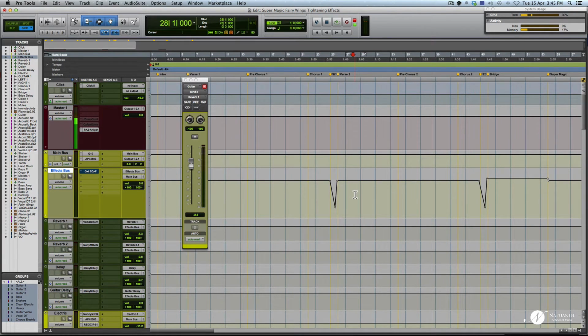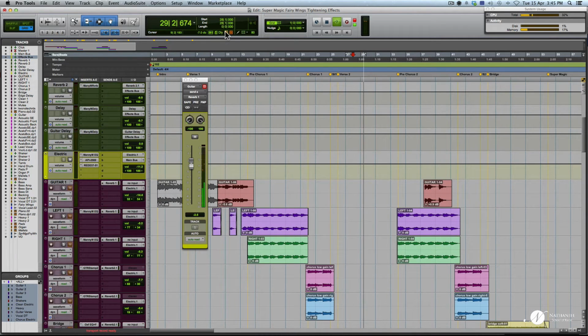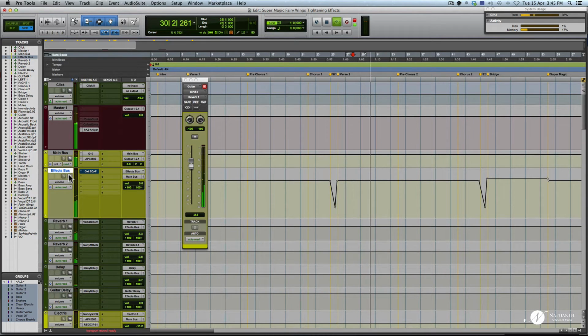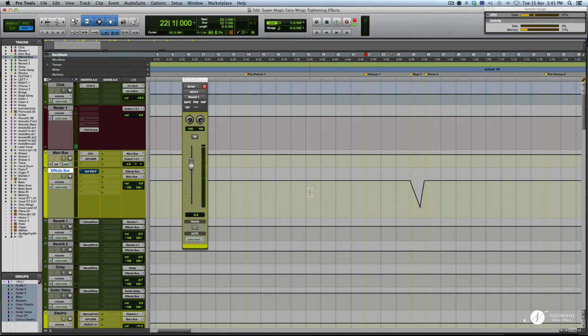So if I'm playing the song back, that's the song completely dry. And that's with the effects back in. So it offers quite a bit of control for your song.